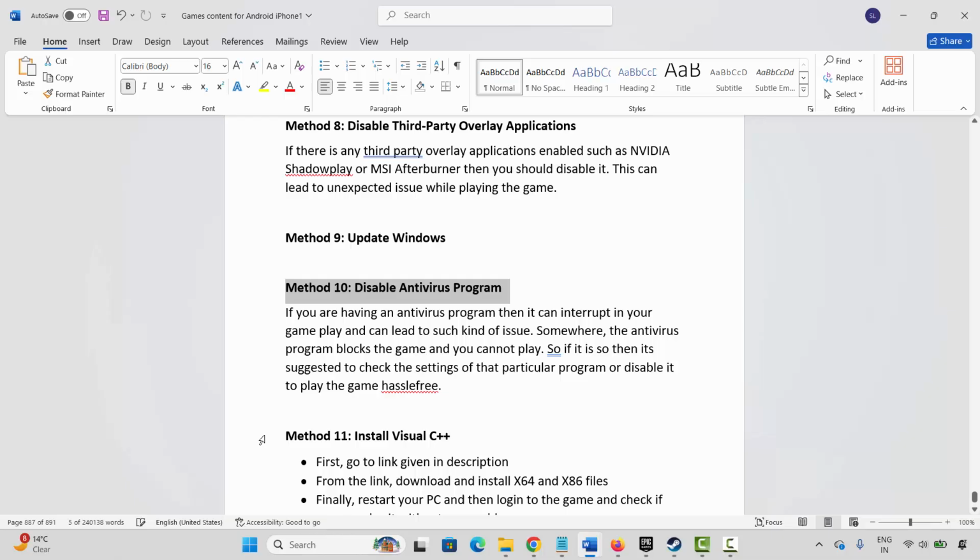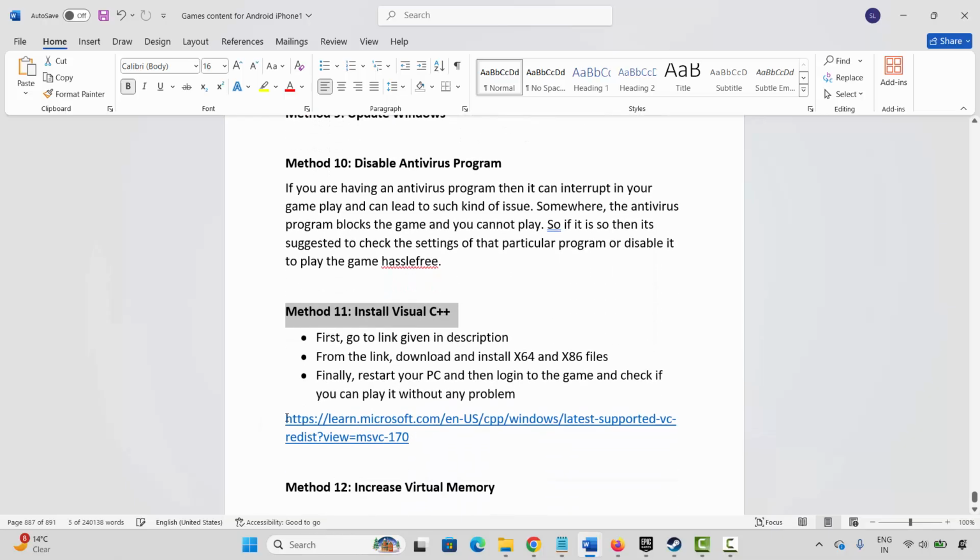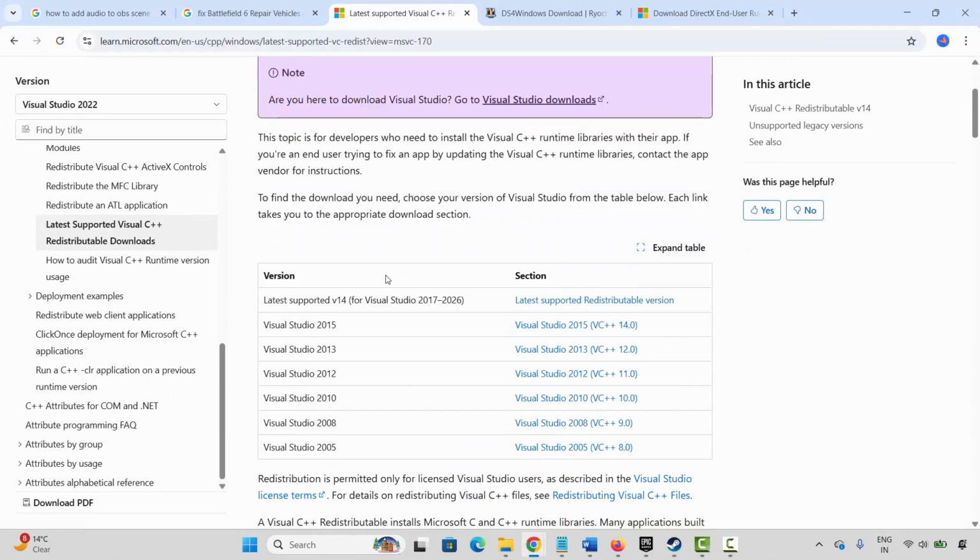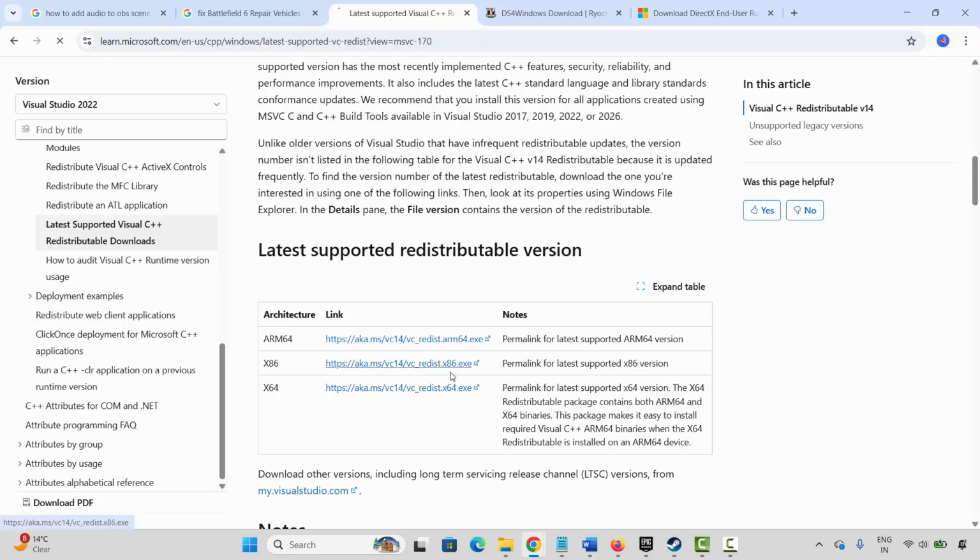Next is to install Visual C++ files. So for that, I have already given this link in the description. Just copy and paste it in your browser. Now after the website opens, go below. From here you have to download the Visual C++ files. Once it's downloaded, you have to open it.